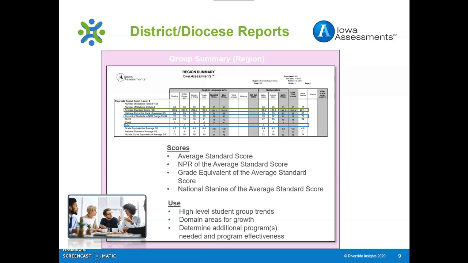The average standard score, noted here, is each student's standard score in the district averaged together, reported for each subject and domain tested. This report is also useful for evaluating program effectiveness, determining additional programs needed in a district or region, and supporting accountability towards district goals.